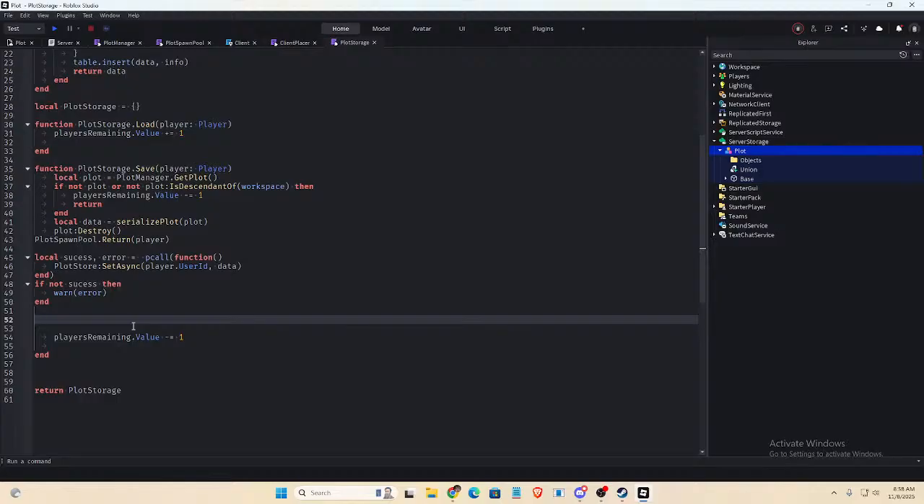But here, when we return early, we need to decrement the player remaining, because we don't want our code that'll be waiting for everyone to save to hang forever if something fails. Okay, now let's go to our load method. And here, it's going to be a similar story, just in reverse.